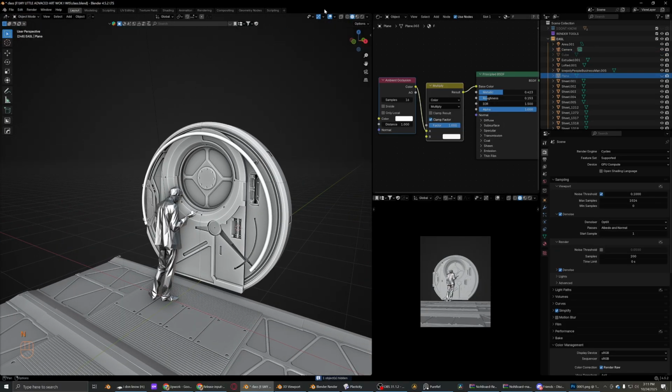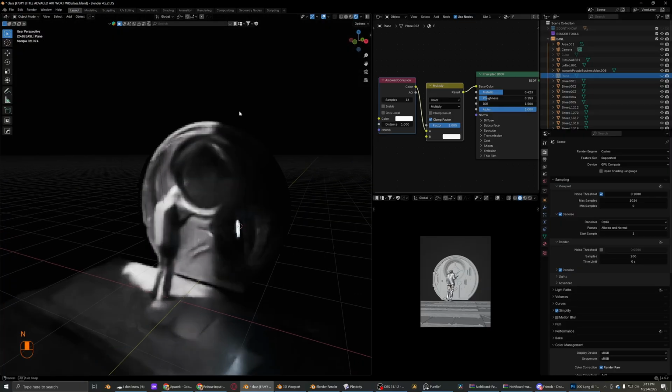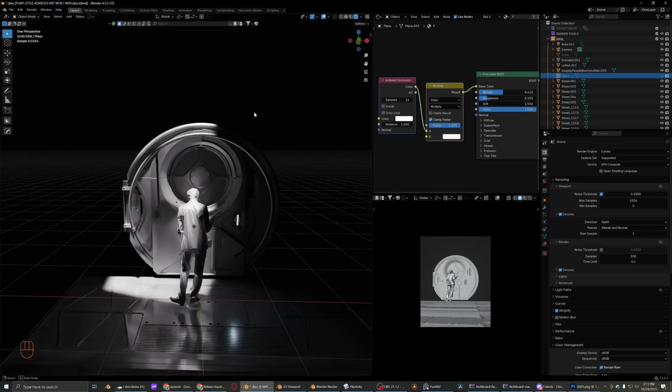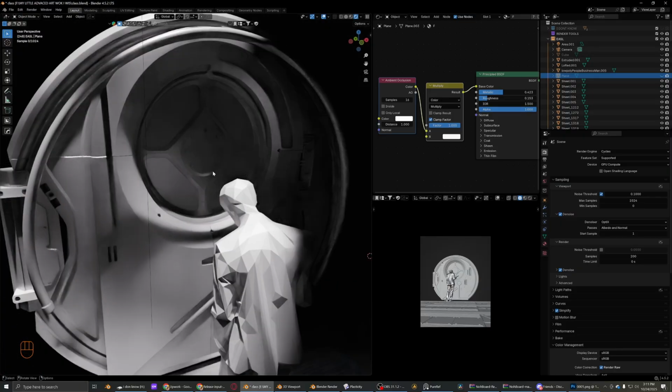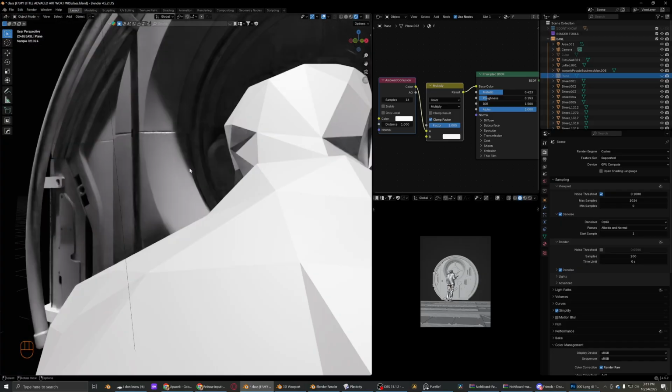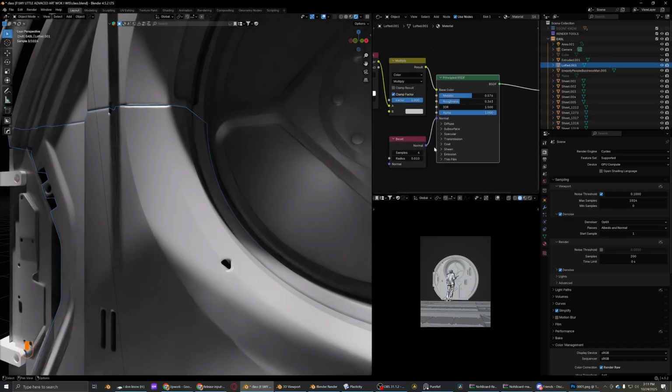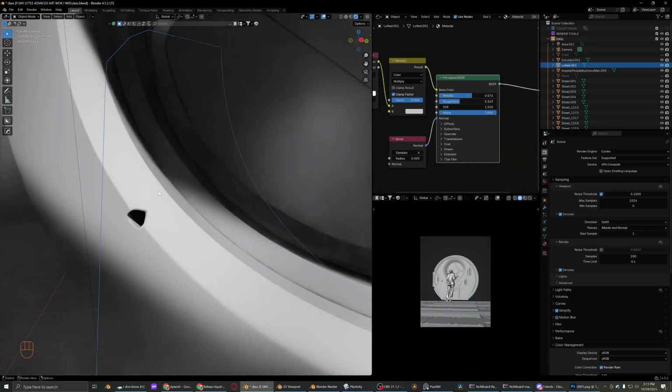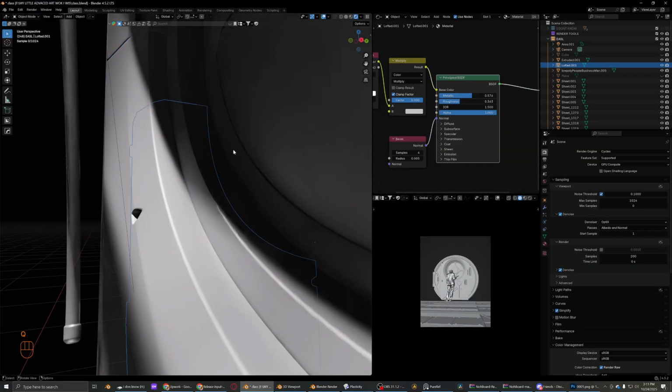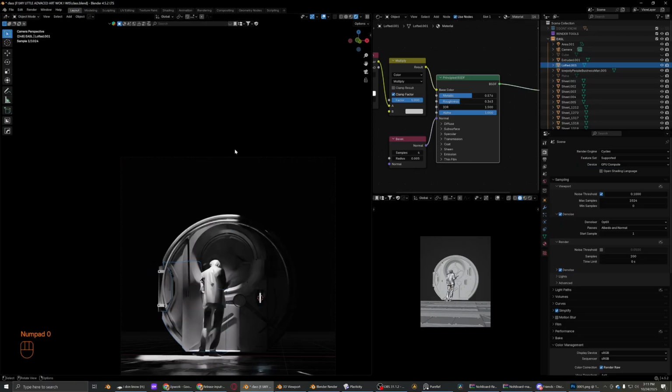And if I switch to the render view, so yeah, you can see how nice it looks. Let me lower this to 0.5. And there are no artifacts in this. And it looks so nice.